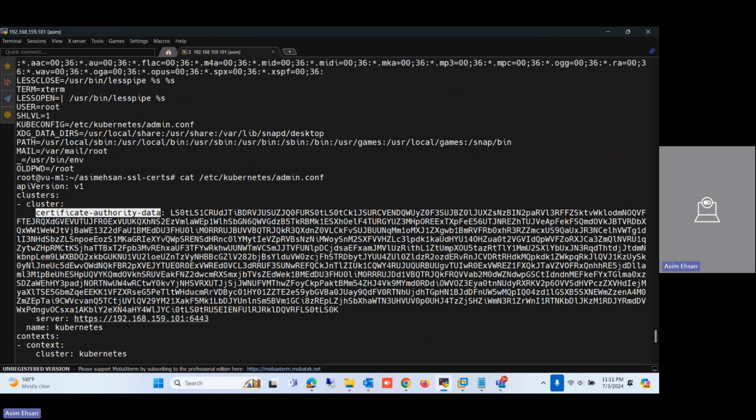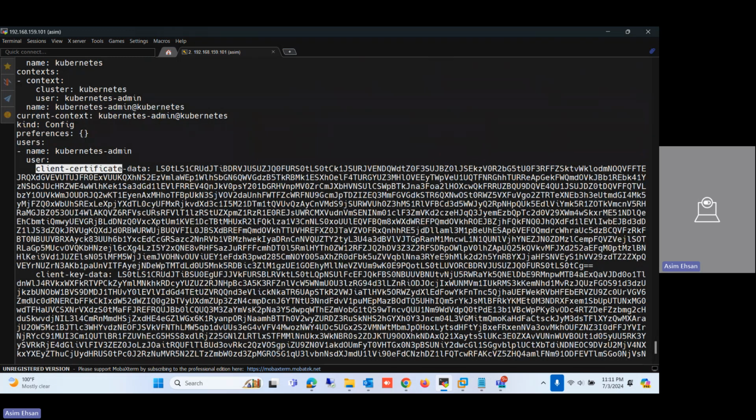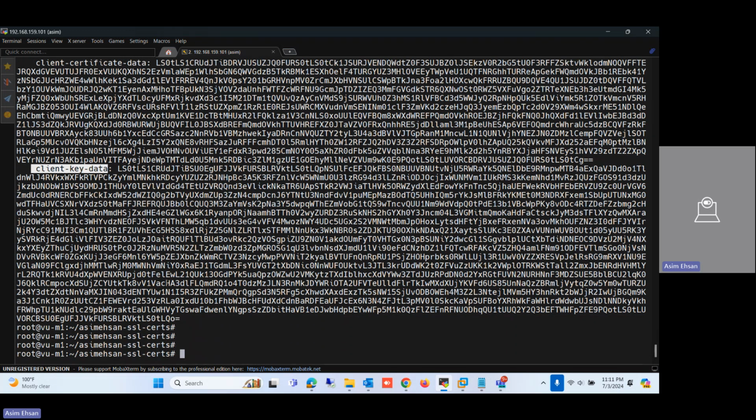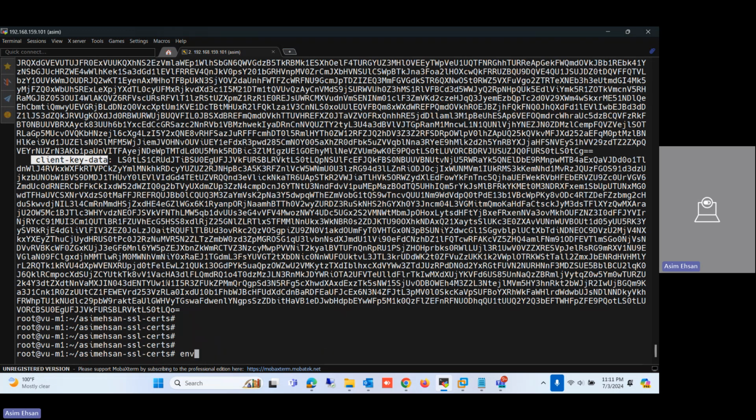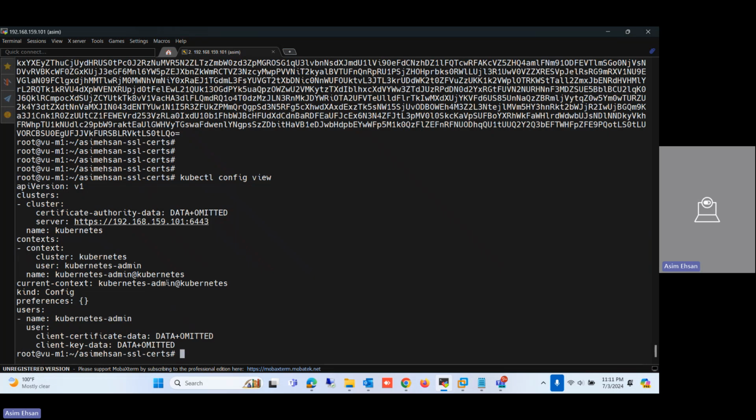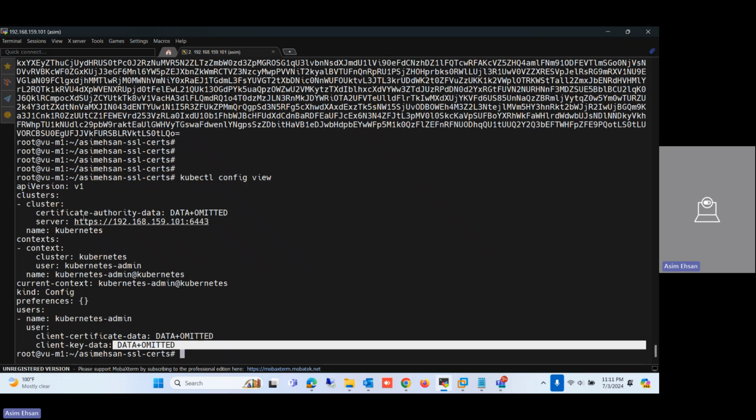Certificate signing authority data. It contains client certificate data. It contains client key data. But when I ran this command, the same file that I am using to communicate with the API server is displayed to me as it is, but this certificate signing authority data is omitted. Similarly, client certificate data is omitted, and client key data is omitted. The rest is all the same.